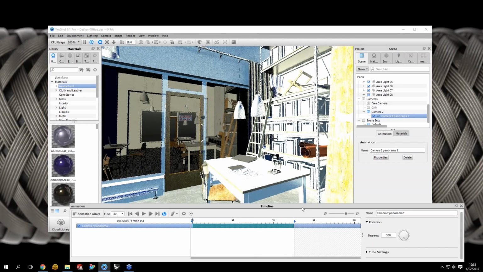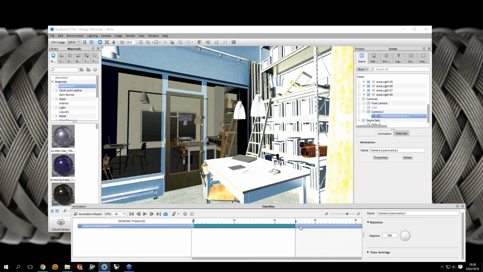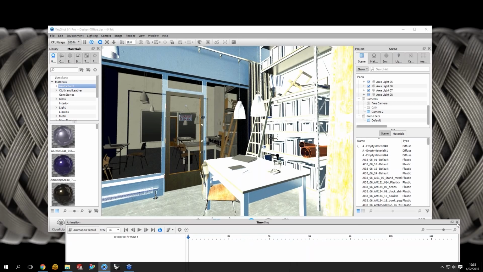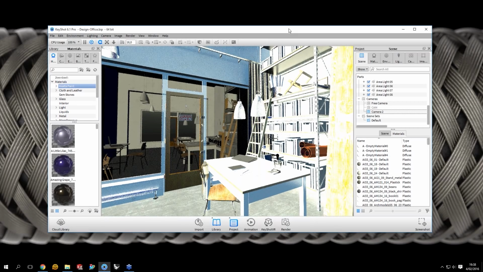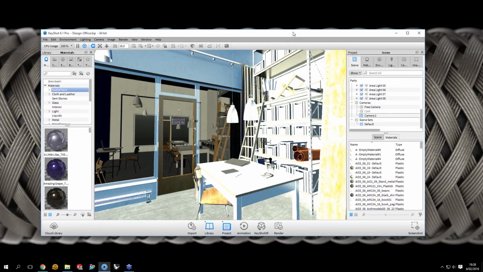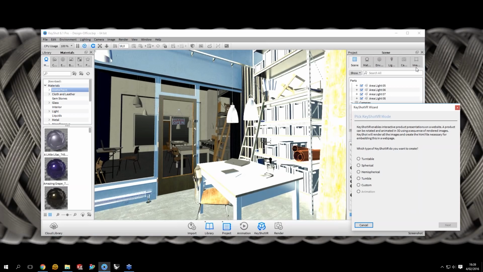Tied to this functionality somehow is an improvement we made to KeyShot VR. So let me get rid of this animation. In KeyShot 6 we can now make VRs of interior spaces as well. Again, VR is an add-on for KeyShot HD or Pro, so it's an additional license. I will enable it here. So this is a new feature for KeyShot 6.